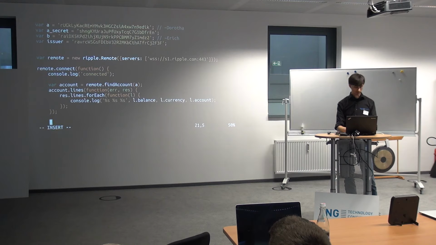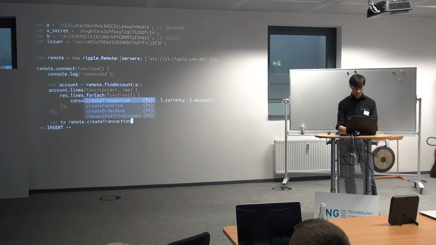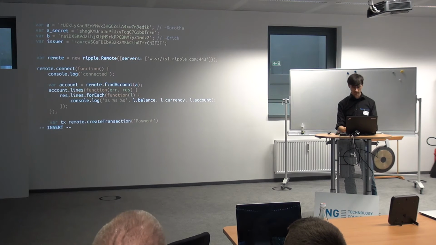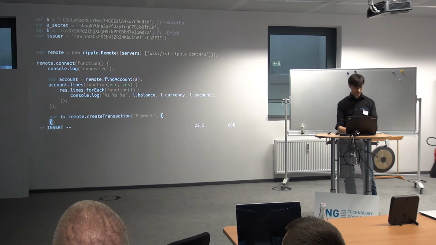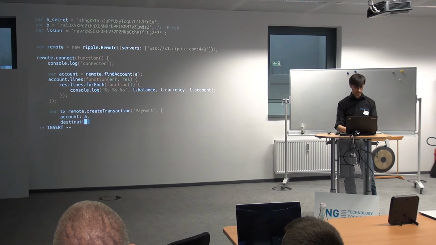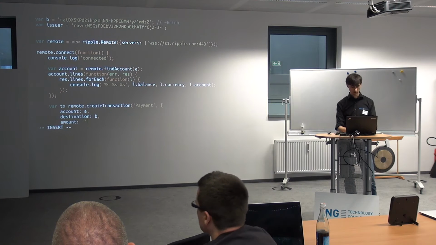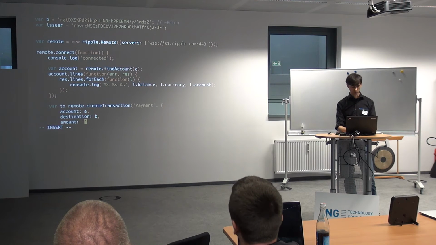So what we do is we create a transaction, and in this case a payment transaction. So we want to send some money from account A to account B. This means we specify the sender account, which is A, we specify the destination account, which is B, and we specify the amount to send, which again is composed of these three parts.